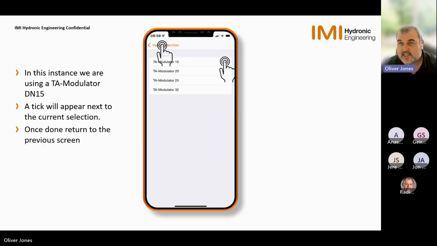From here, we'll click valve, and then this will open a secondary list, and this will give us all of our DN settings, DN selections for the valve itself. So 15, 20, 25, 32. Again, we'll keep with the 15 just to keep things a little bit simple. And whatever you select, the tick will also appear against, and then we'll just click valve selection to go back.